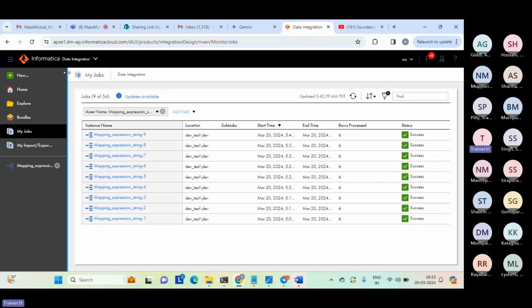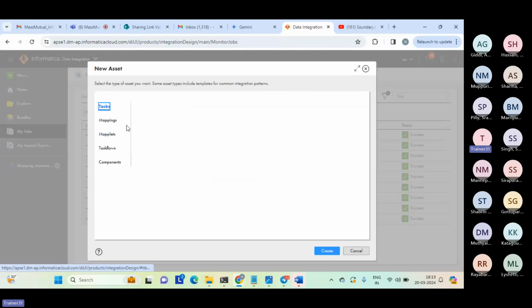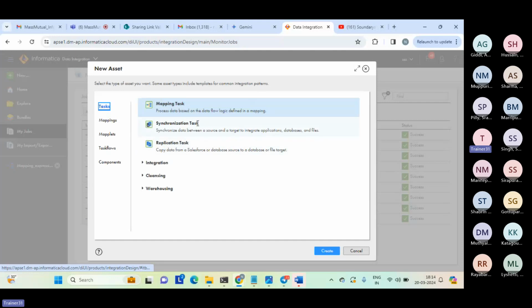Now, let us try to jump into a small part of data integration, where there are multiple types of tasks which you can perform over here, like we have synchronization task and replication task. Yesterday we talked about mapping task, which helps us make a mapping a runnable element. Now let us try to focus on synchronization.